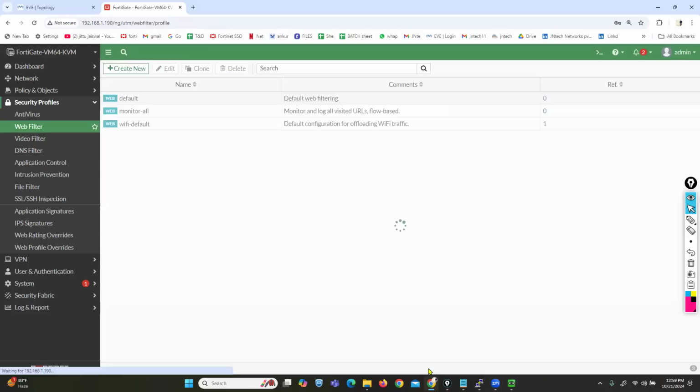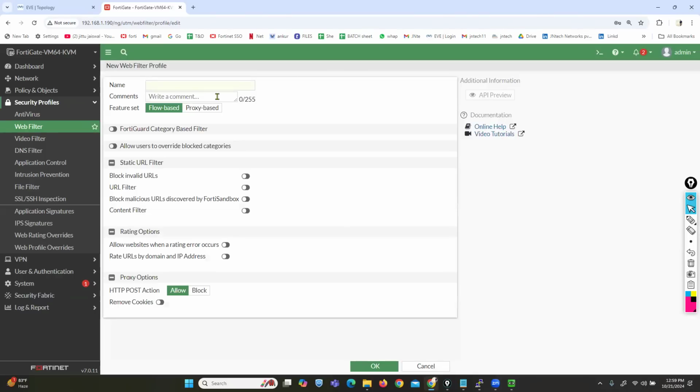Okay, now in case you want to create your own profile, you can click on create new. You can give a name for this profile. Web-filter11, just a profile name.